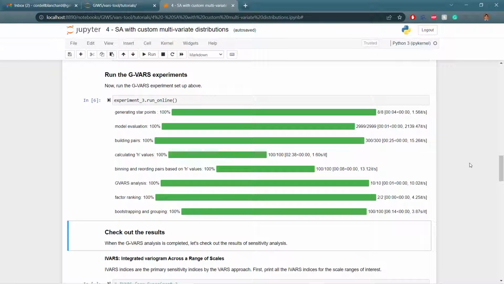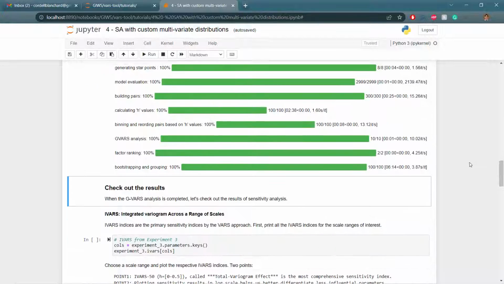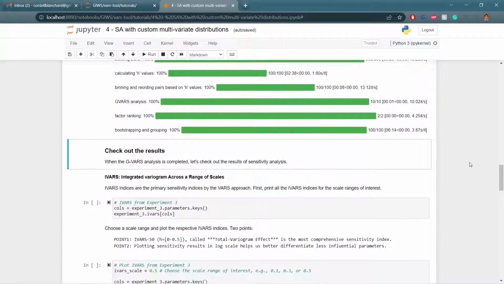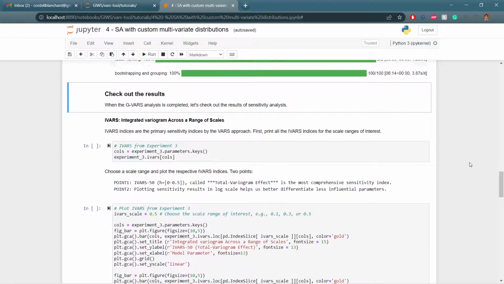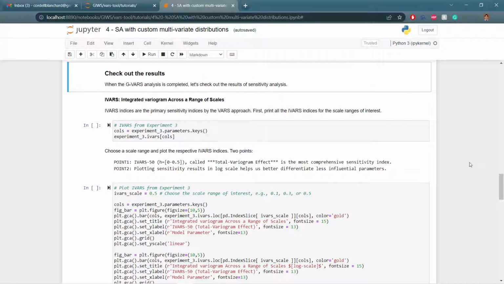Now that the G-VARS experiment is done running, we can see that all the loading bars are complete. Now we can check out the results of the G-VARS analysis. The first result that we will look at is the I-VARS, which stands for the integrated variogram across a range of scales.